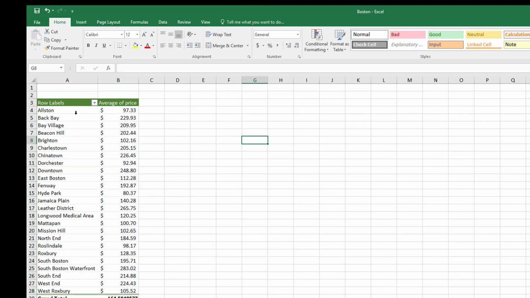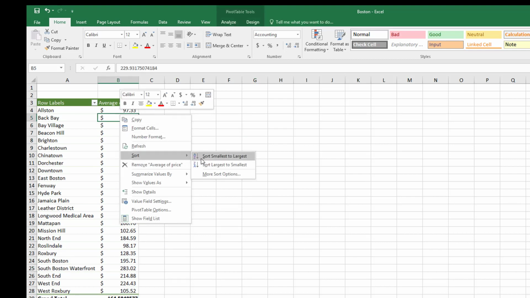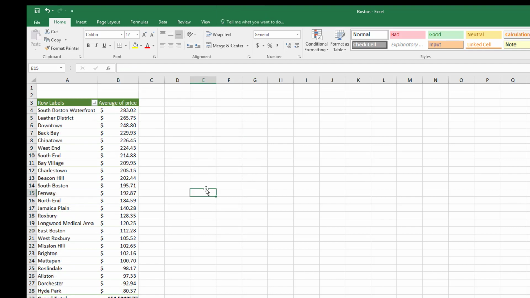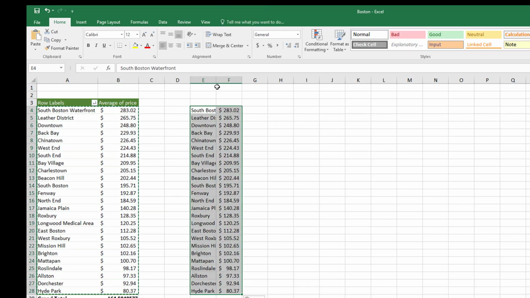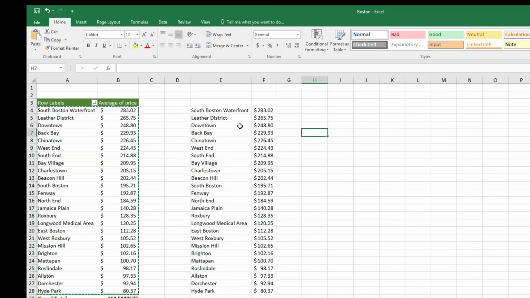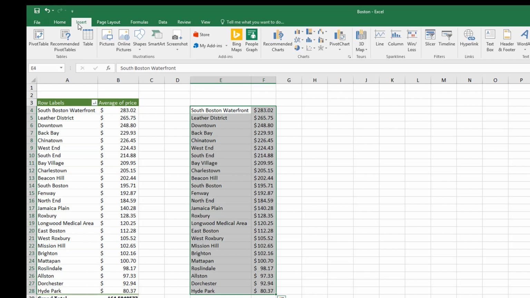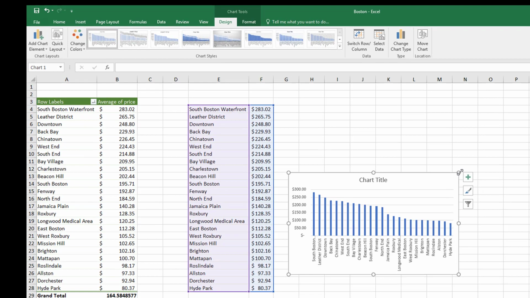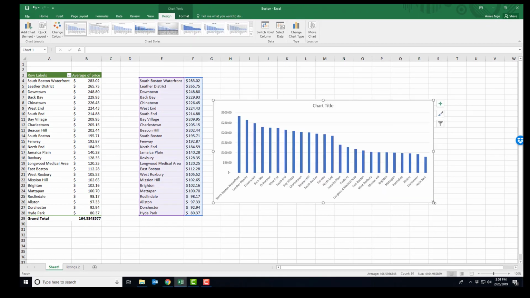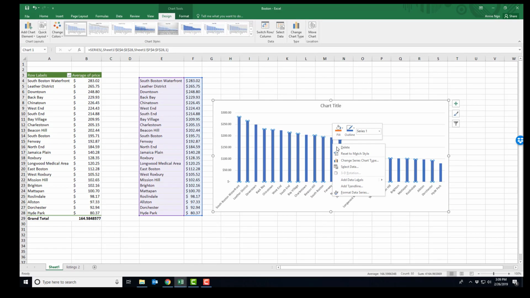Now I want to sort this, let's say from high to low or low to high, or you can keep it in alphabetical order, your choice. But if I take this and copy and paste it right next to it, what I can do is now create a bar chart that compares the average price. So I'll select this, go to Insert, and in my charts here, look for the bar chart option. And now I have a bar chart with the average price per night.